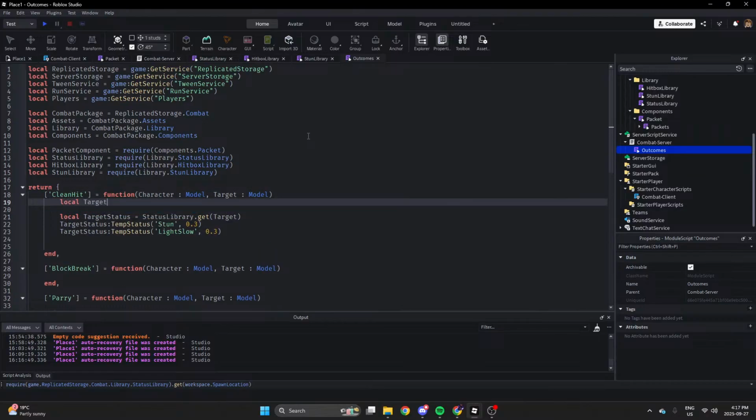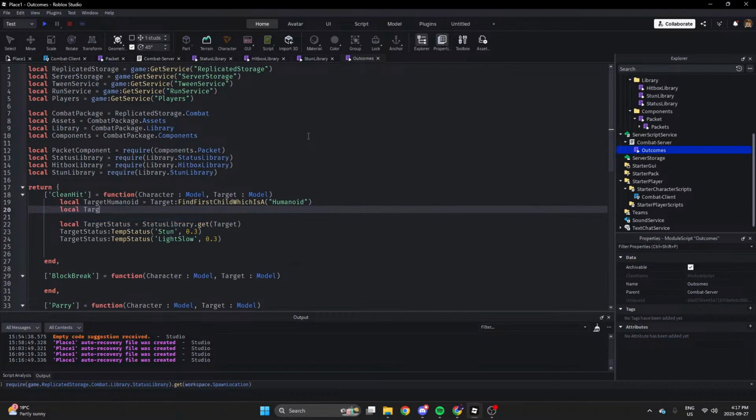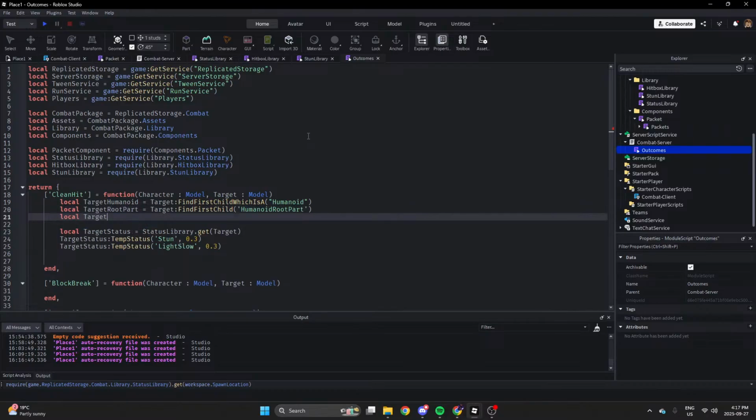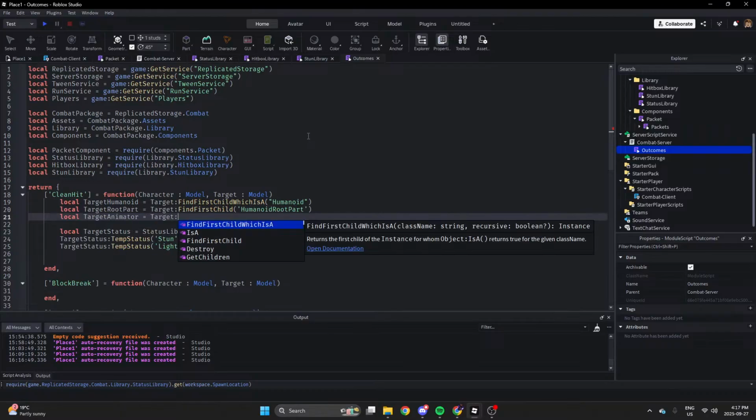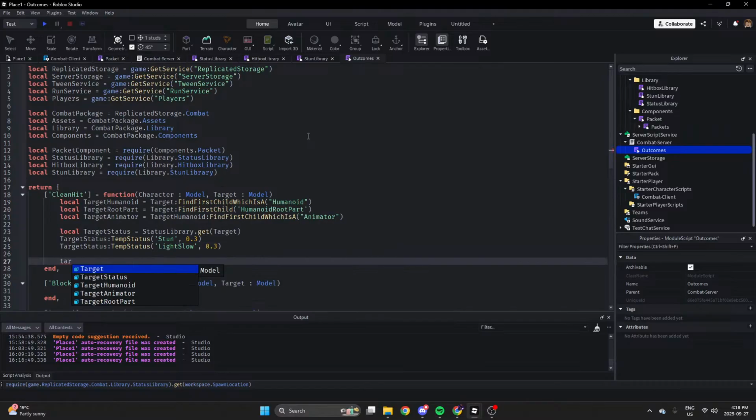Then we're gonna go local target humanoid, which is a humanoid, target root part, target find first child humanoid root part, and then target animator, target humanoid find first child, which is an animator. Then we're just gonna go target humanoid.